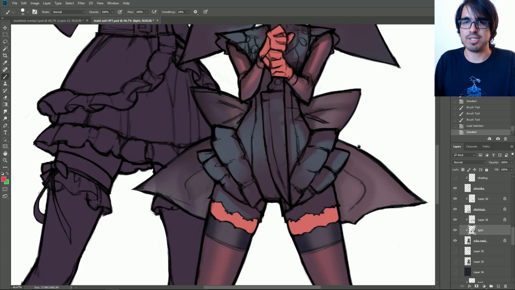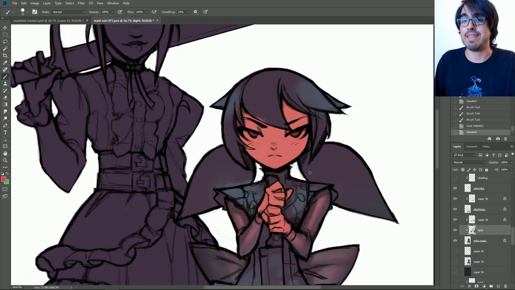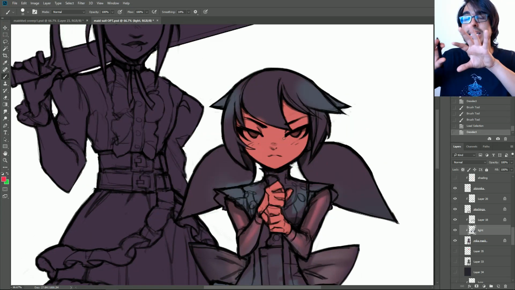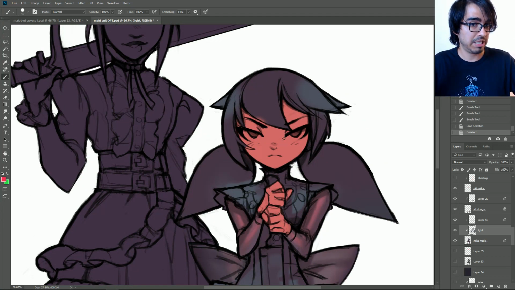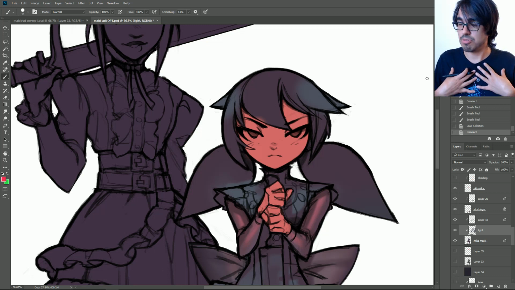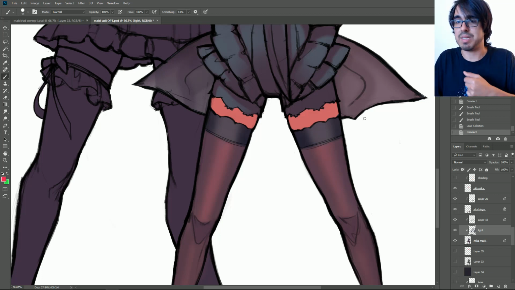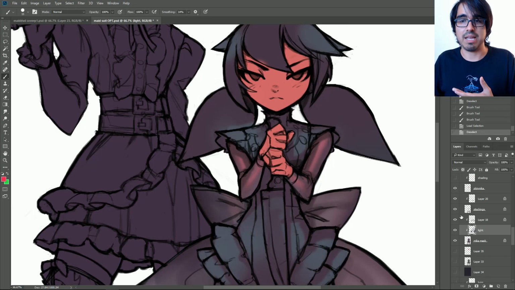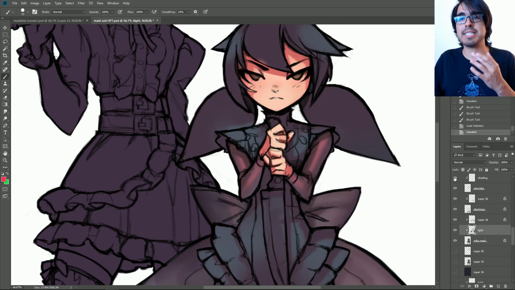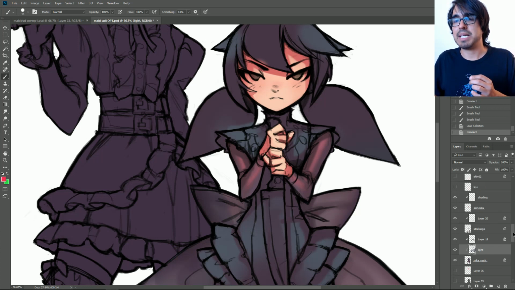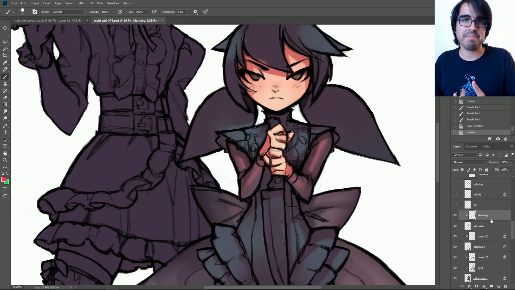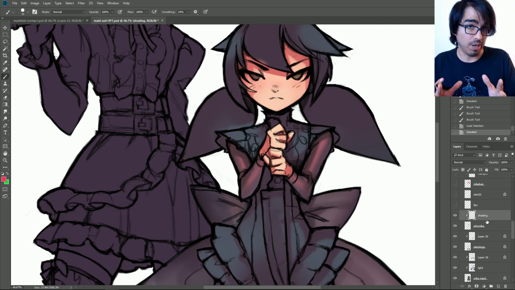Each of these layers, basically, you start out with a mask. I like to separate out all of my different materials. So in this case, Mika's dress will be one layer, the sheer material of her stockings will be a different layer, and then her skin will be a different layer. And the reason why I separate out all of these is because I want to be able to light them and shade them all one by one.